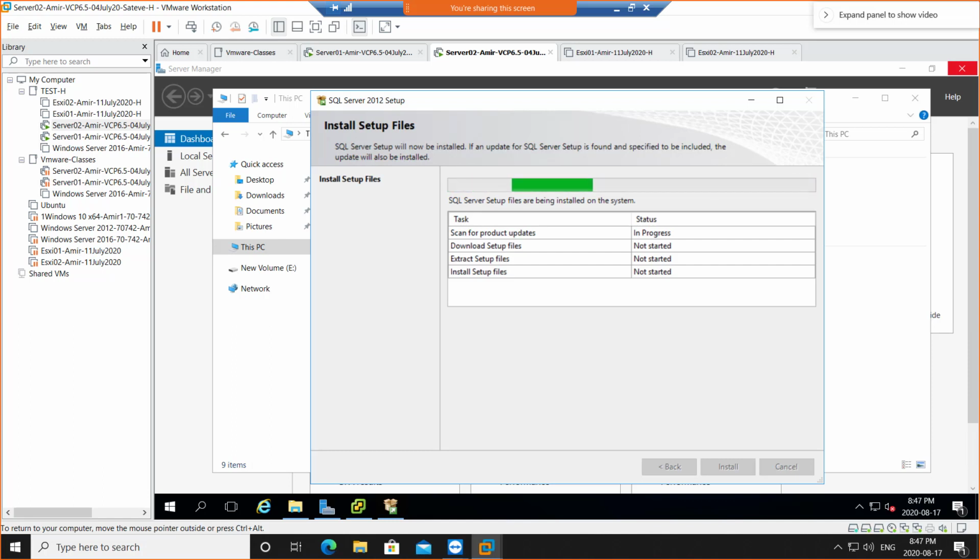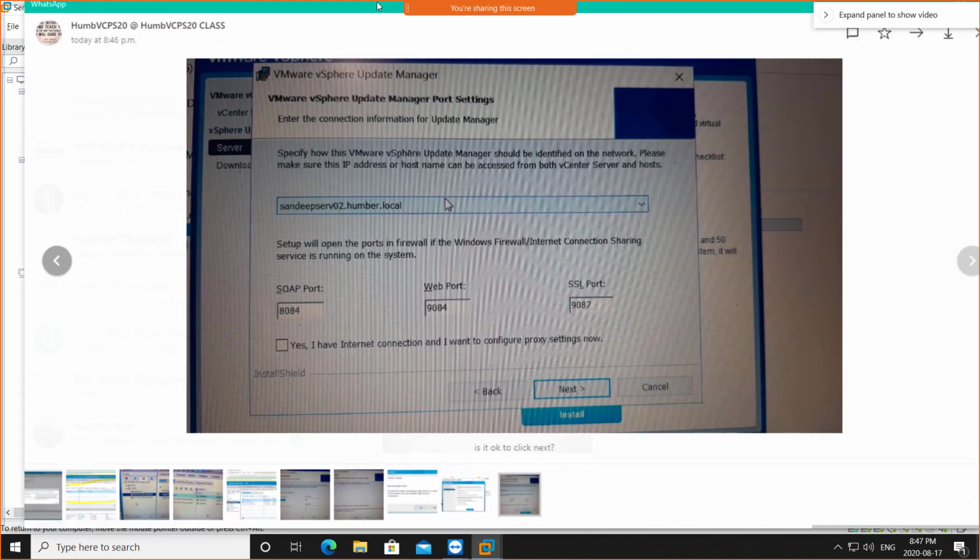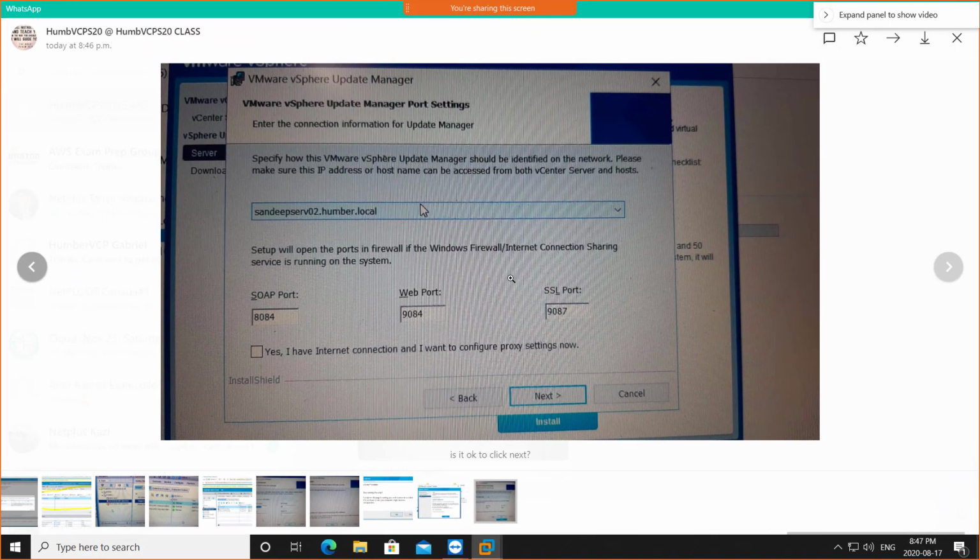Okay, there's a screen that Sandeep is sharing, and we check. Some of you might be on this screen or will be coming to this screen, so nothing to click here. The ports remain the same, and you do not have a proxy, so you don't have to click this. You keep it unchecked. Nothing on this screen, click next. Nothing to change on this screen, click next.